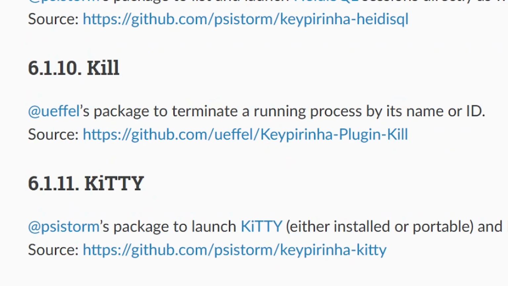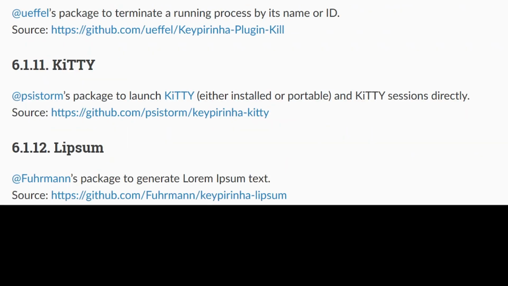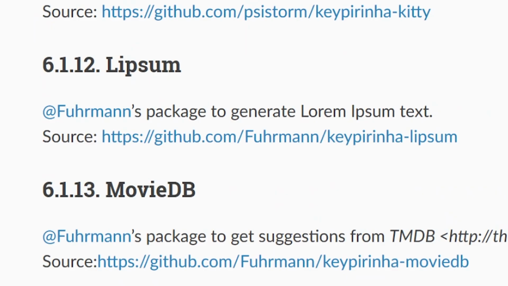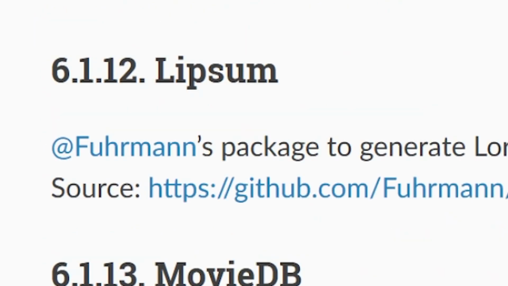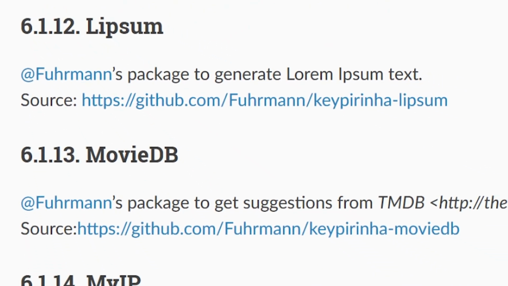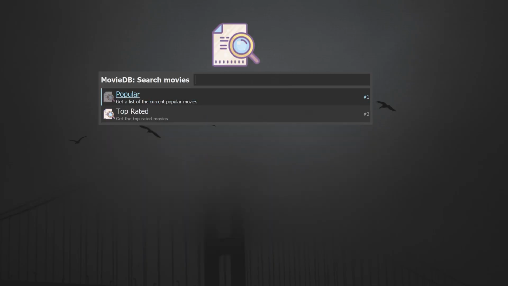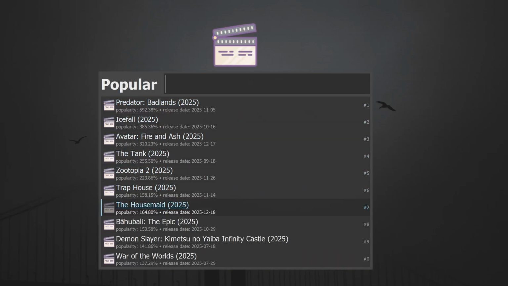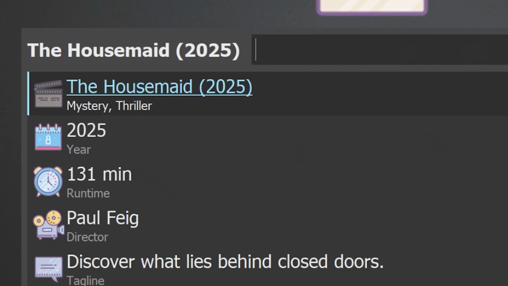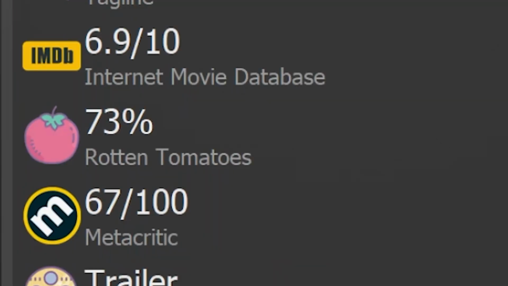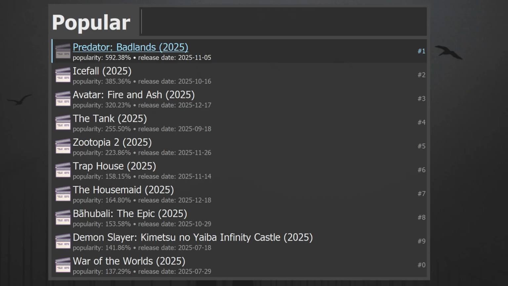Kill, to kill a certain process. Kitty, a tool for SSH. Lipsum, to create text for testing. I know this is a popular thing, for example, for web developers to check how the text will look on a website. MovieDB, actually a cool way to find information about a movie, TV show or an actor. You can find movie type, duration, scores and so on, or just see the popular ones as of today.